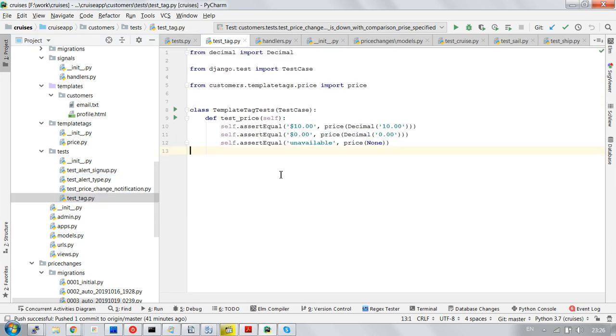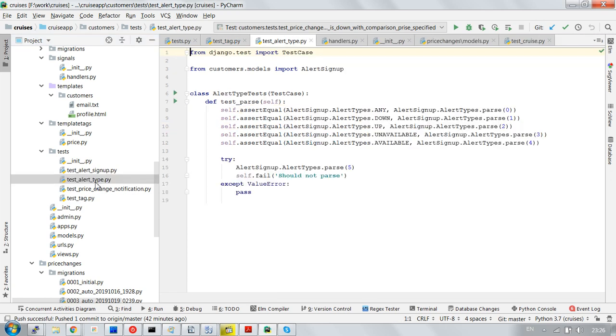So there are some easy things like checking how we convert the price into a string. This is what we use in the email notifications. Also some checks for the parsing of the alert types from the database.